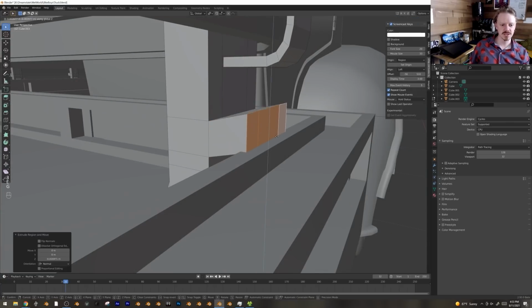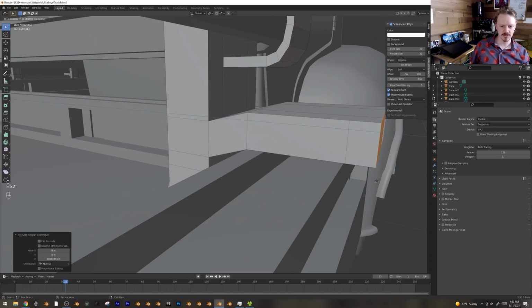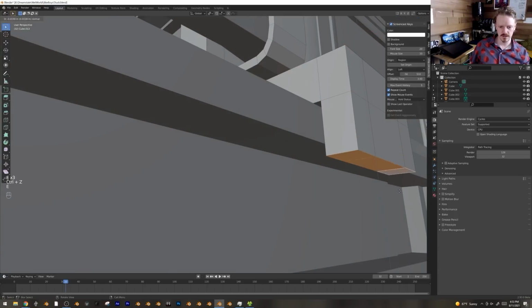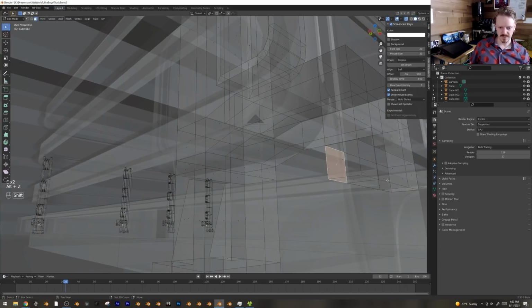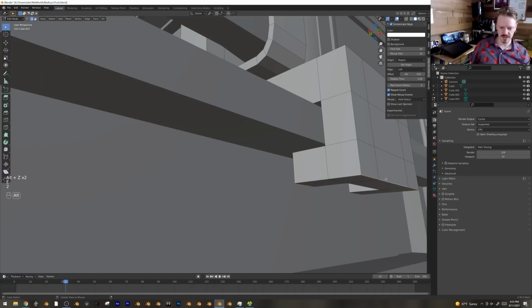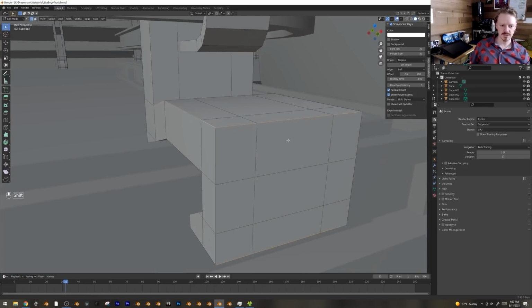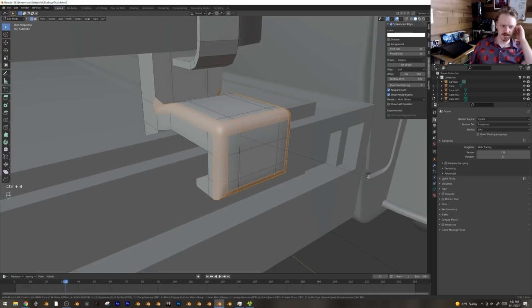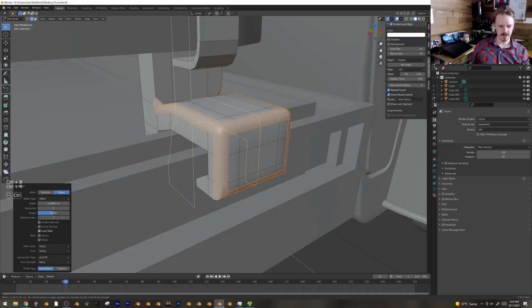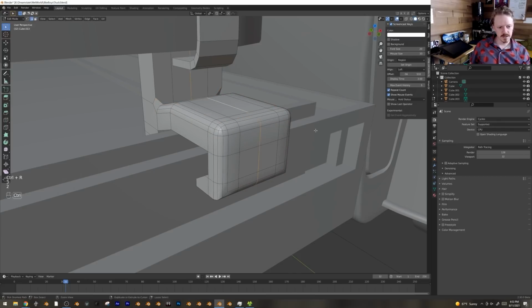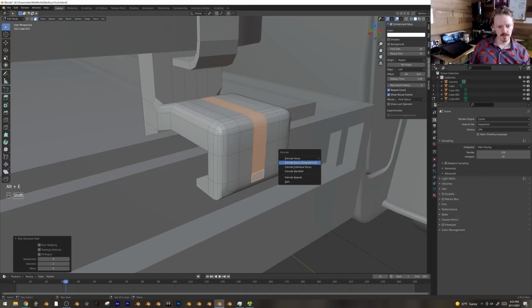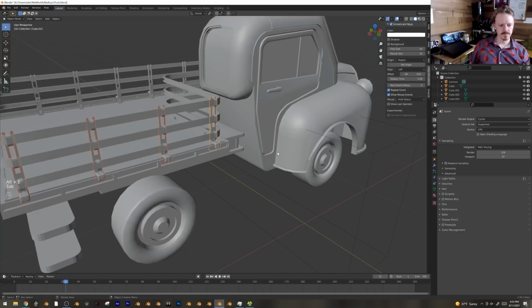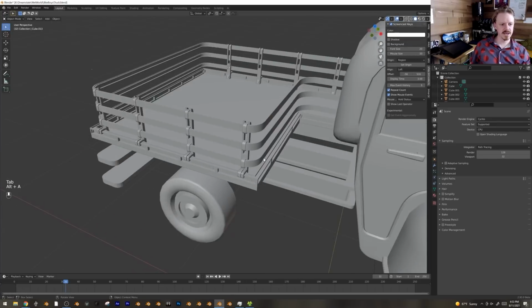So let's actually have it fit into this little groove right here. Just have the two edges kind of hook under like that. And then, of course, you know what we're going to do. Gonna bevel all of it. Yeah, there we go. All right.